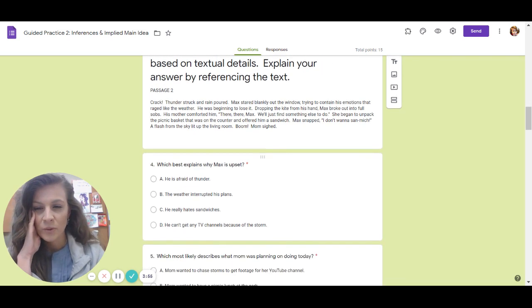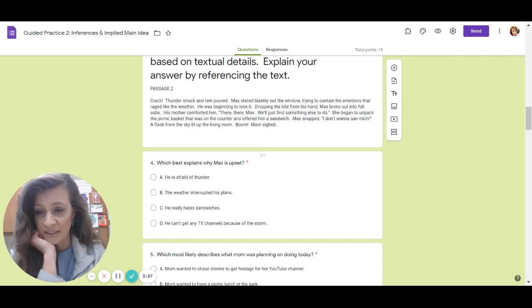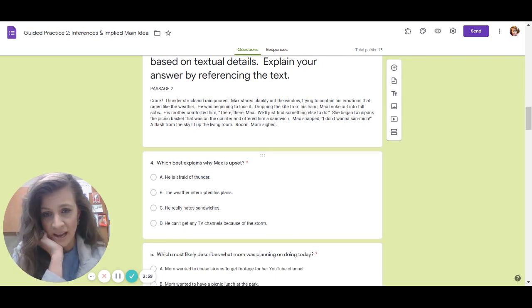Number four, which best explains why Max is upset? A, he is afraid of thunder. B, the weather interrupted his plans. C, he really hates sandwiches. Or D, he can't get any TV channels because of the storm.